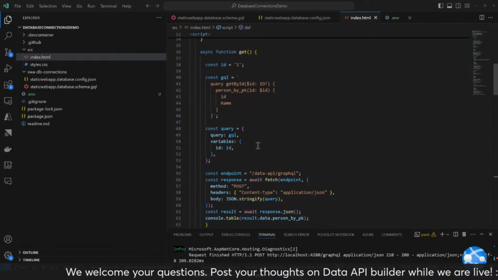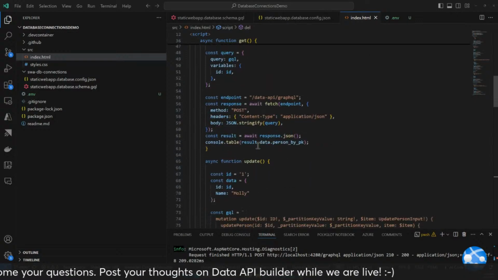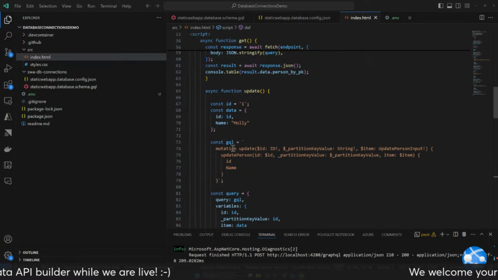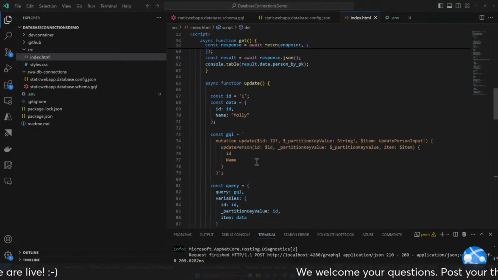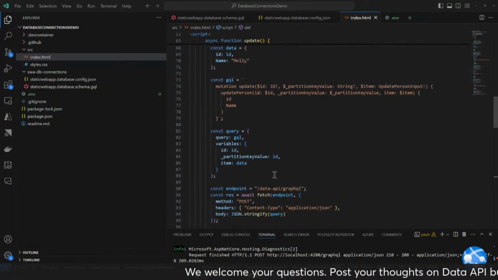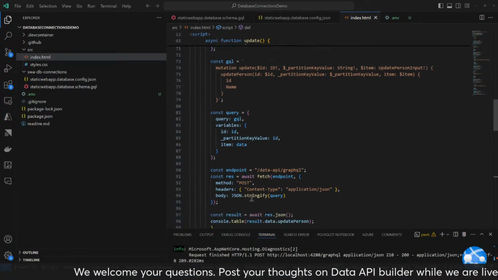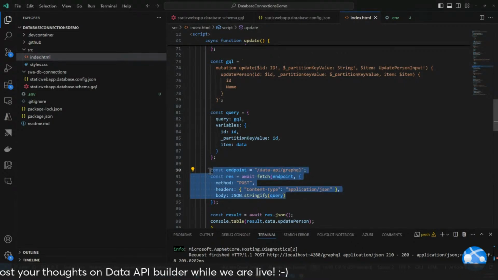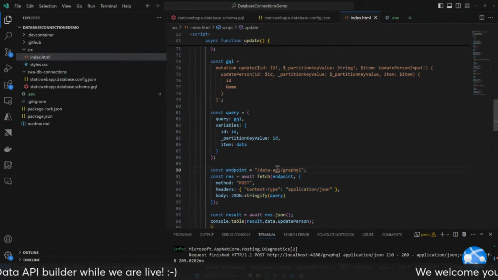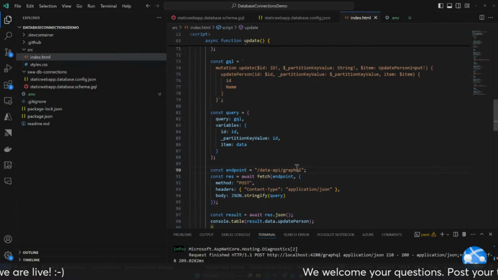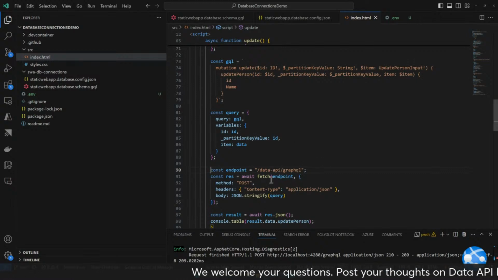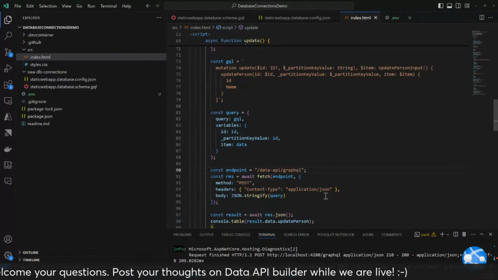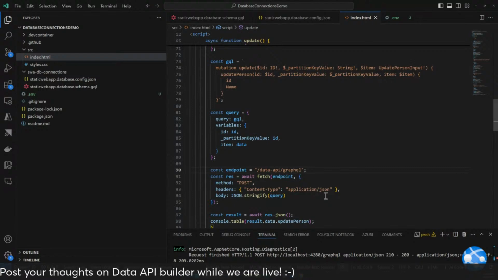Similarly, you have the get functionality, and update. So this is what the update query would look like. You would have this mutation update, and then you would make those changes. And again, the key thing to note with database connections and data API is it's this simple. You just have your /data-api/ endpoint, and you make a post or a get request to that endpoint, and your Cosmos DB will be actively updated.